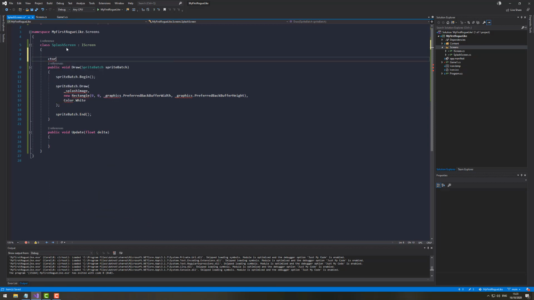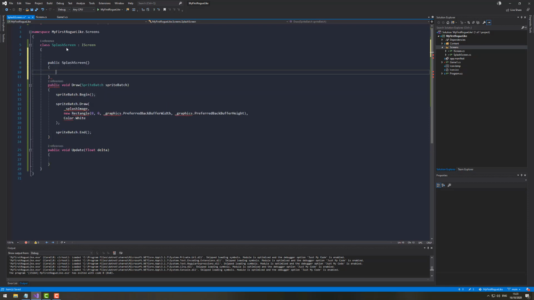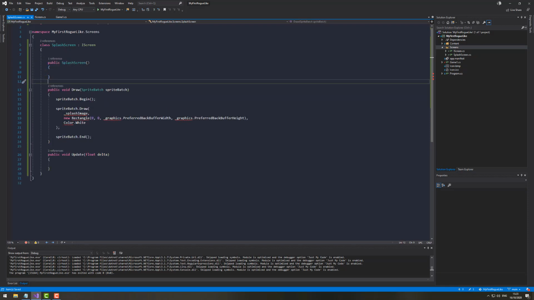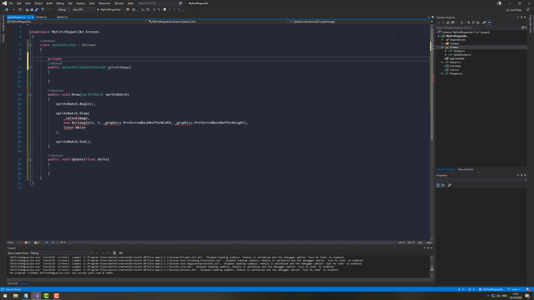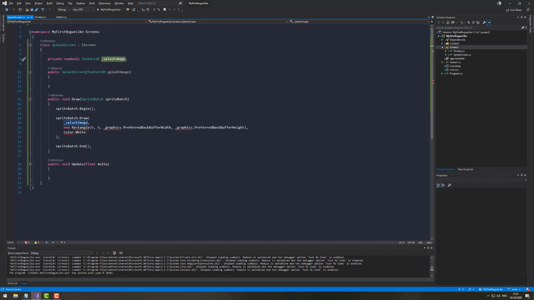ctor, enter. Oh, that doesn't work in Visual Studio clearly. ctor, tab. Oh, there we go. Okay, so splash screen now needs to take a Texture2D, so Texture2D splash image. And let's create a private field: private Texture2D splash image, and this is readonly. If it gets set in the constructor, you can make this readonly, which is what we want. In the constructor, you can set splash image equal to splash image. And there we go. We've got access to a splash image now.